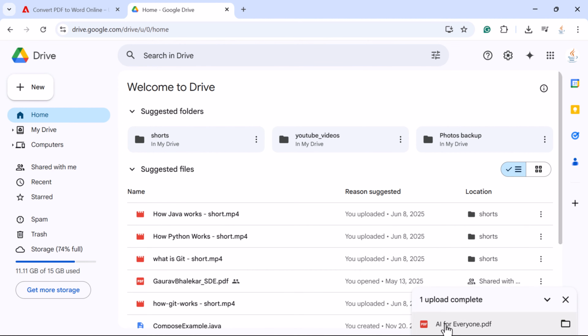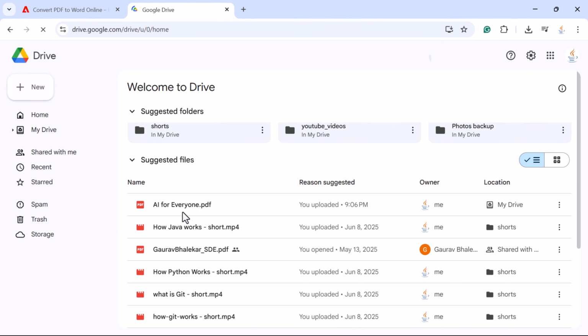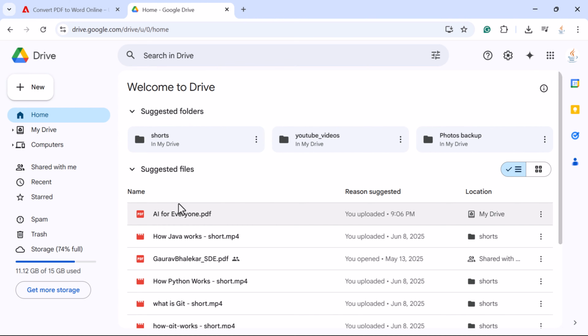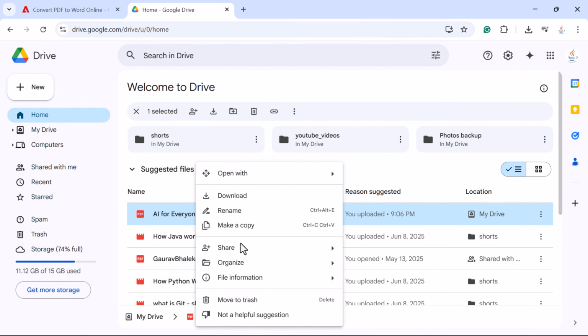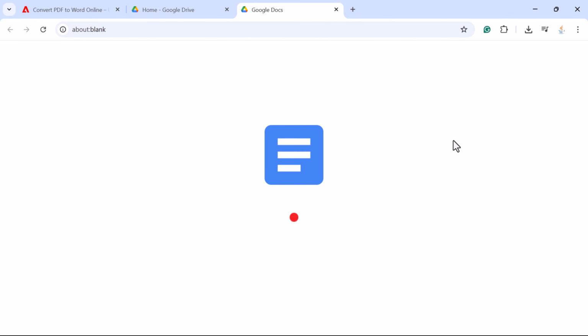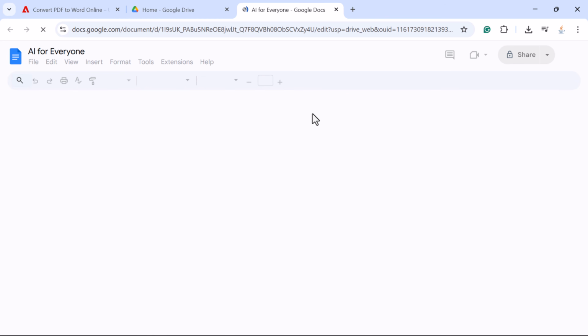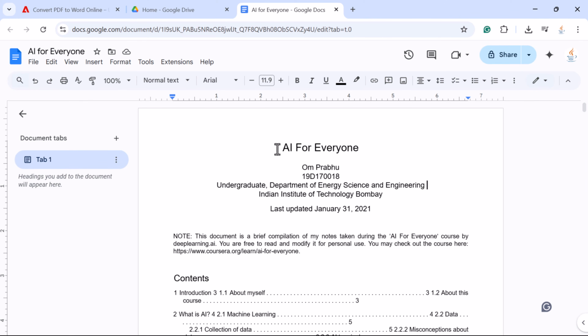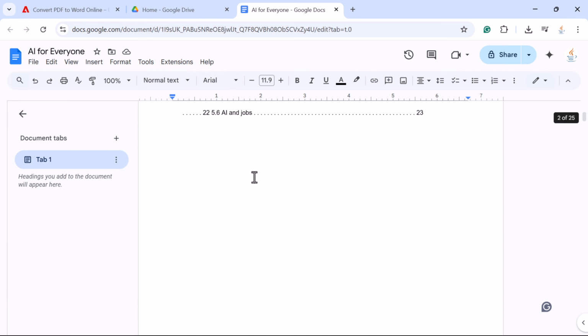And notice here the PDF file is uploaded successfully. Next, let me refresh once. And here you can see the PDF file is present in Google Drive. Next, let us open this PDF file in Google Docs. So in order to do that, just right click on it and then open with Google Docs. Just wait a second, it will take some moment. And notice here the PDF file is successfully converted into Google Docs.